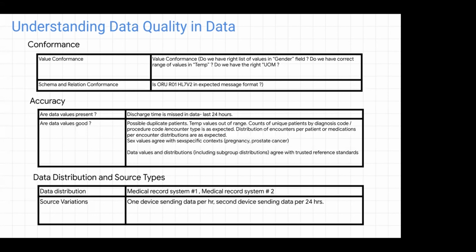But then once I have the data, I have to figure out whether the data is accurate or not. Let's say there is a field called discharge time. In some cases discharge time is there, sometimes it is not there. The value sometimes doesn't look good. So that's something to verify. And then whether the data is really good: even if you have the temperature value, let's say 300 degrees Fahrenheit, that may not make sense in most cases.